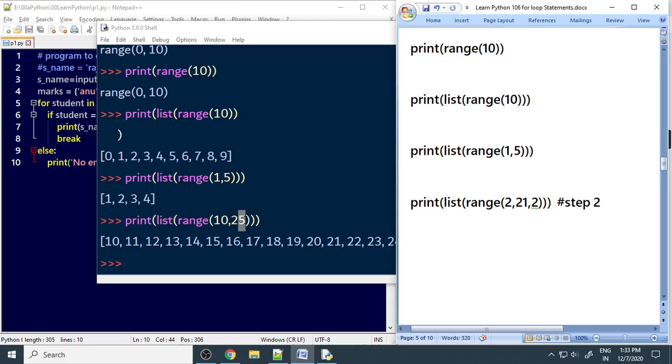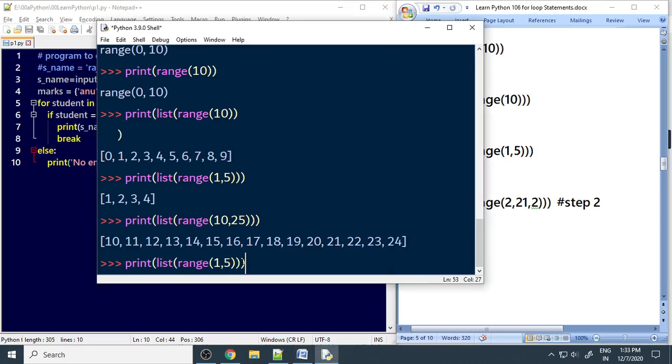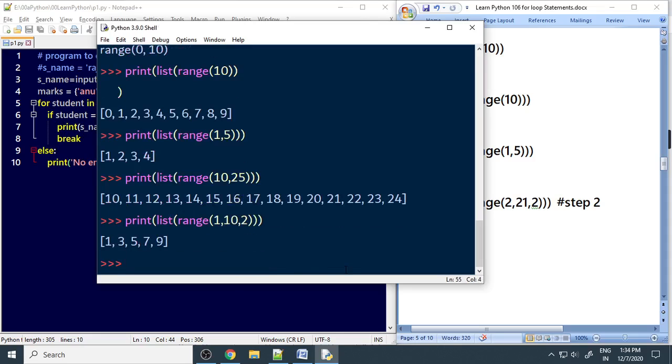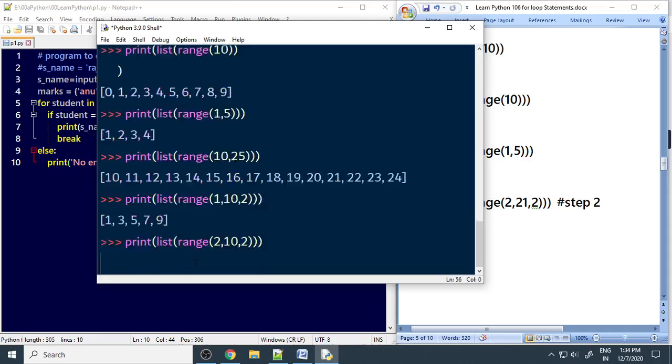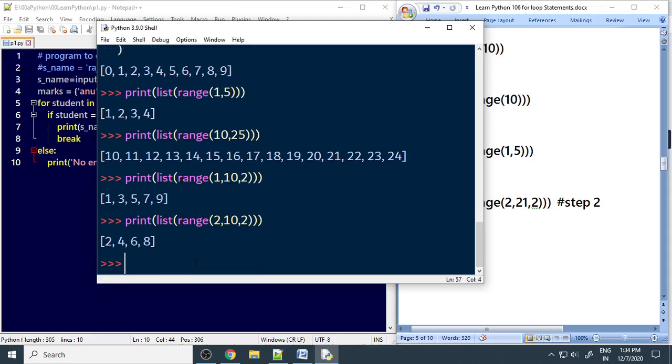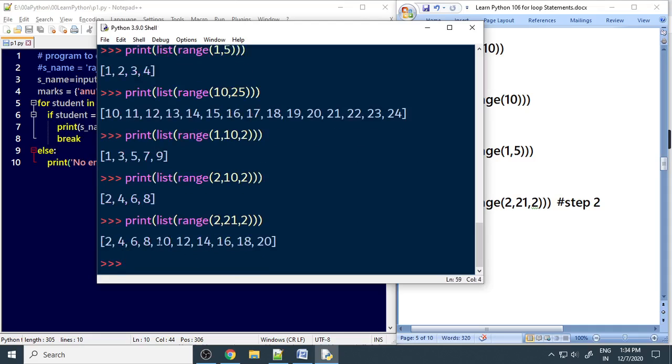Then there is also a step. You can give a third variable as a step variable. Here I'll show you. I want to print from 1 to 10 with step 2. That means every alternate number, so now you can see 1, 3, 5, 7, 9. If I want from 2, then I can say 2, and here we get 2, 4, 6, 8. If I want up to 20, 2 to 21, it will show 2, 4, 6, 8 up to 20.